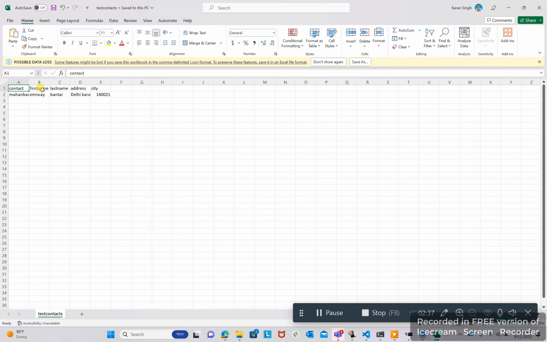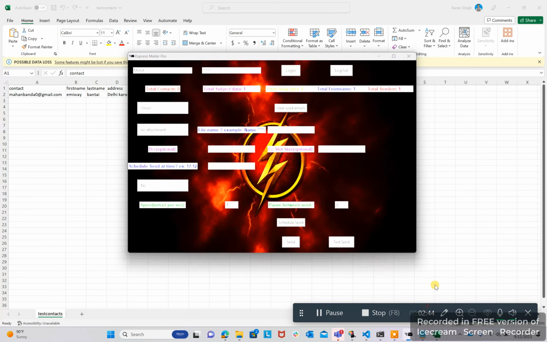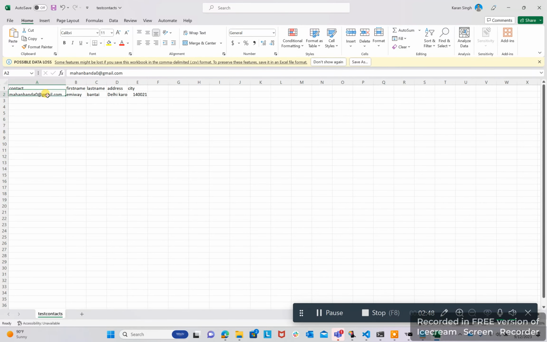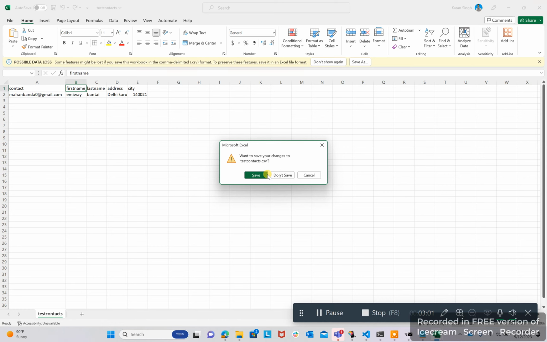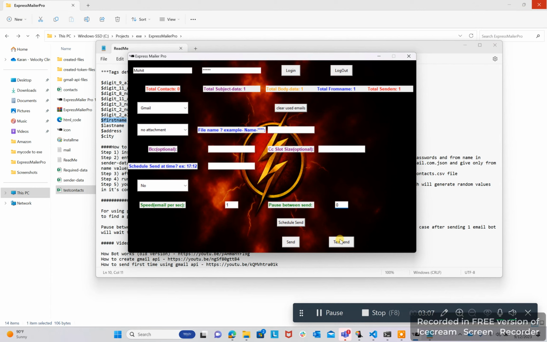And this is our contacts file. Here I have the test contact file, because I will be showing you the test functionality, which uses only this test contact file. I have given one email contact and first name, last name, address, and city, but I'm using only the first name tag. So let's see. Yes, this one was saved.